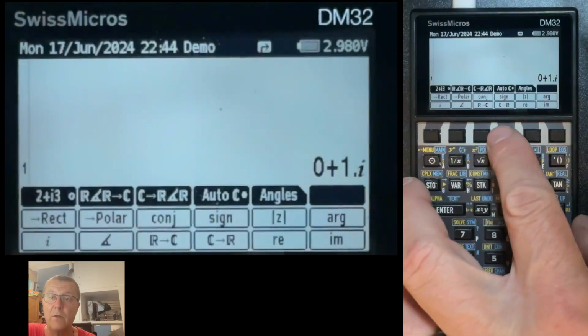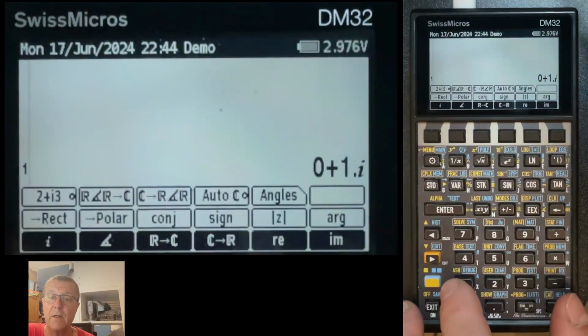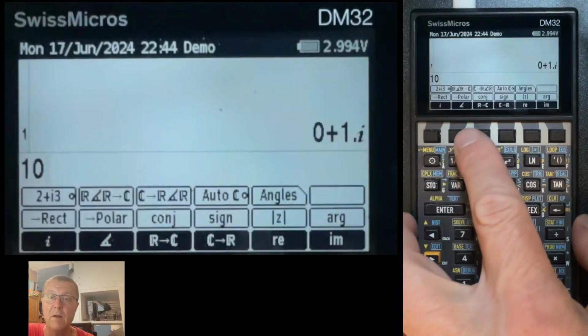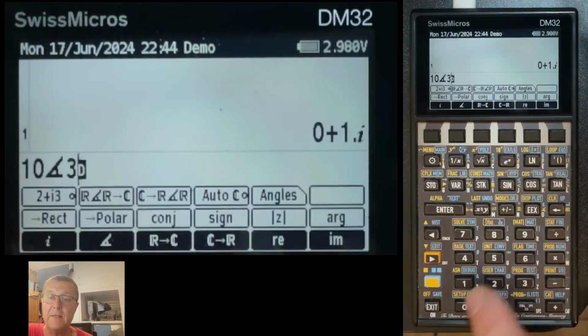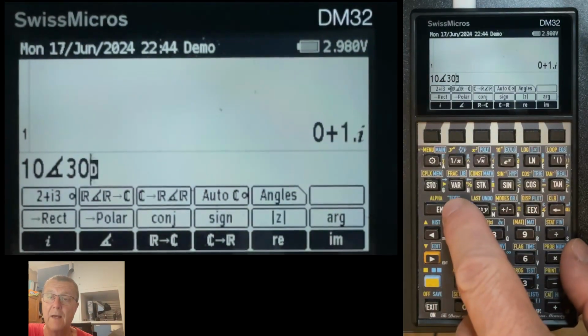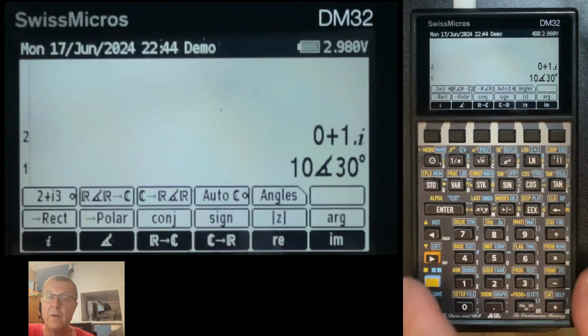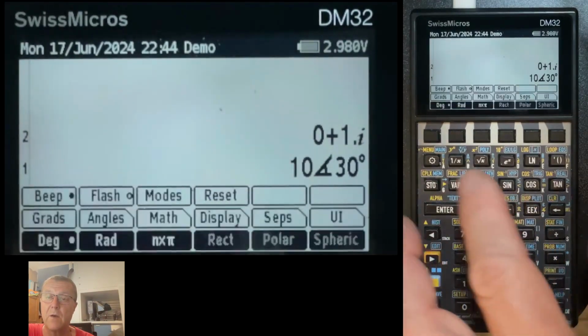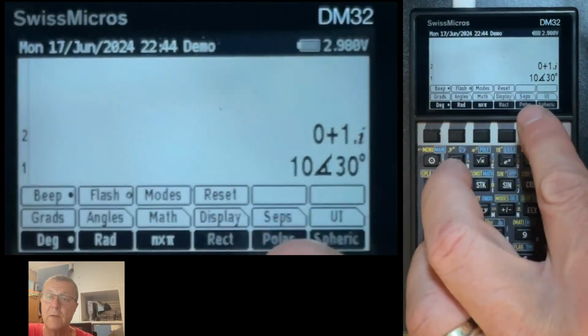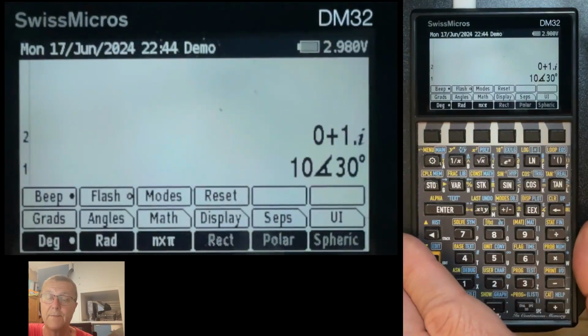While we are on the topic of complex numbers, you can also enter numbers with a phase. So 10 like this, 10 with an angle of 30. And that uses the current mode for angles. So in that case, I'm using degrees. So that's displaying with degrees.